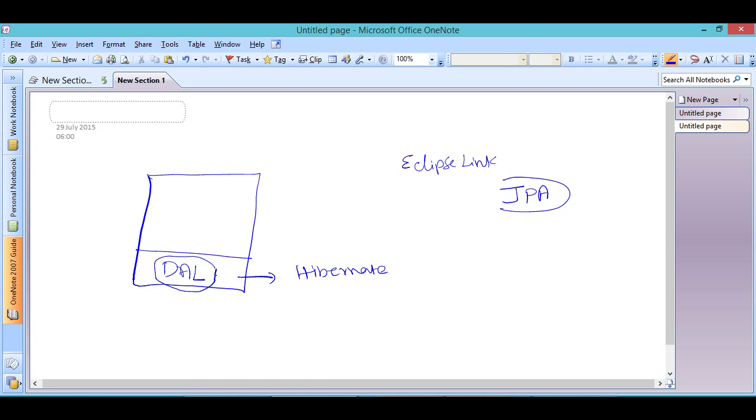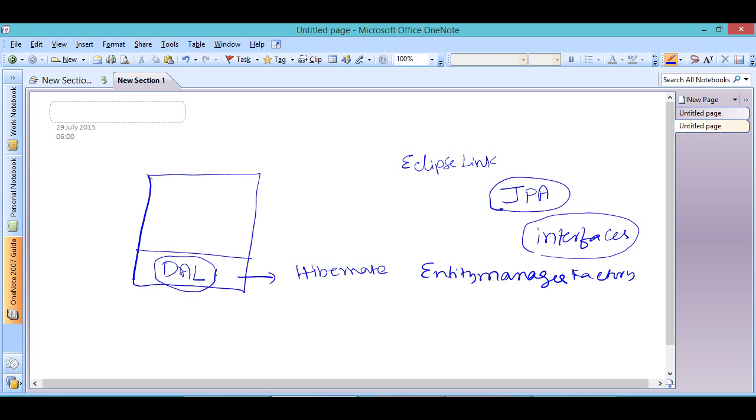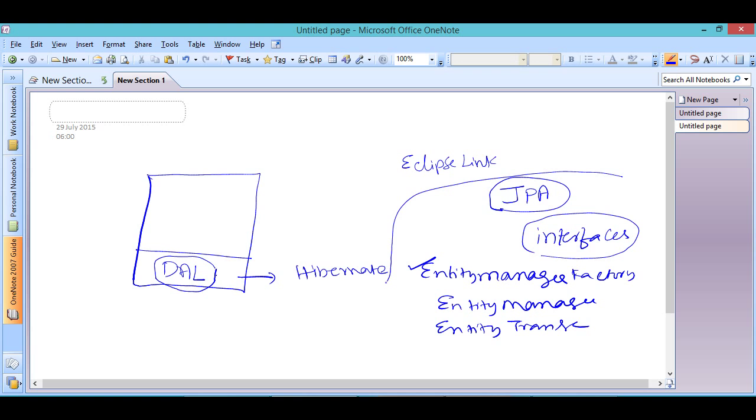JPA is a specification. As you know, in a specification, they give a lot of interfaces to be implemented. So in JPA also there are interfaces like Entity Manager Factory, which is similar to Session Factory in Hibernate. Entity Manager is an interface, Entity Transaction, like that there are a lot of interfaces. So JPA is just a specification which contains a lot of interfaces, and it gives us some annotations as well. The implementations have to be provided by some third party vendors.